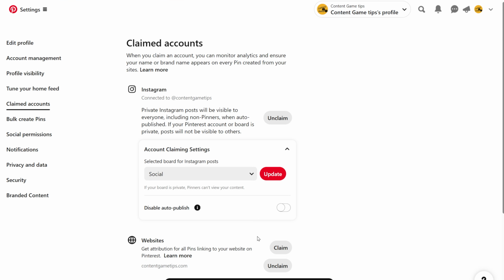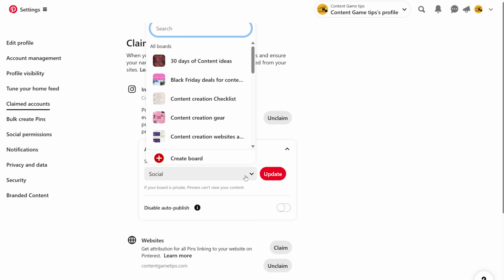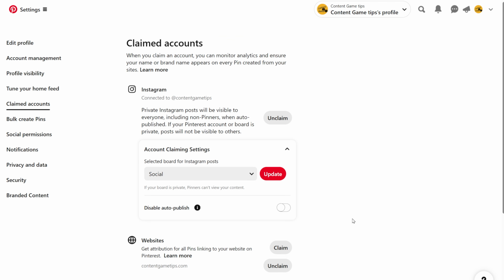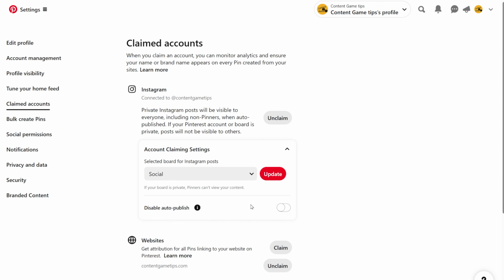If you want to change the board, go back to the same page of the claimed account. Click the board name and select a different one or create a new board. If for some reason you want to stop posting for a while but don't want to remove the connection, you can click the button to stop sharing the Instagram posts. If you want to completely stop the connection, then click Unclaim.